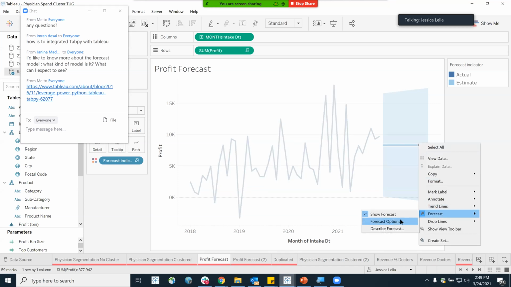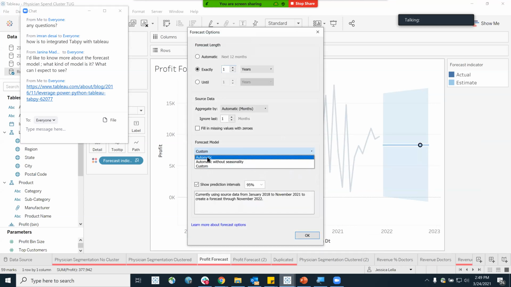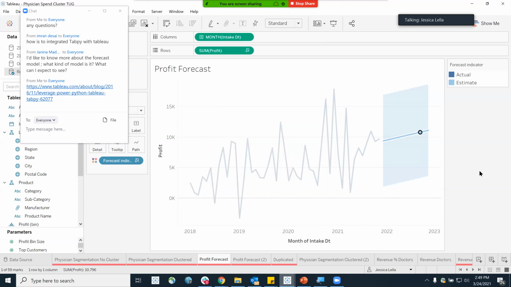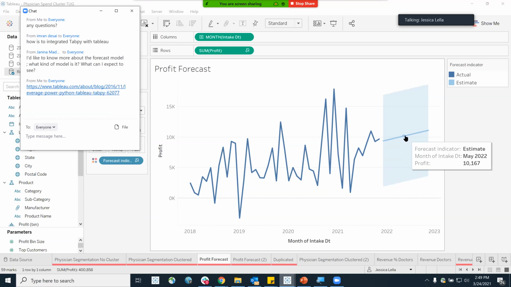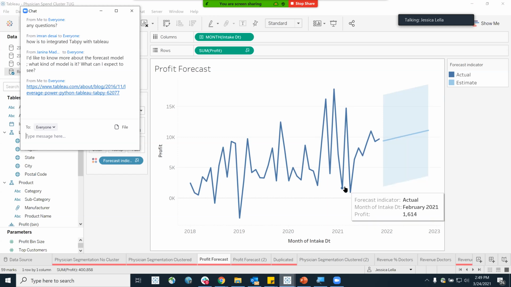Let me change it back to automatic. Most of our users stick with automatic to get that forecasting. All right. And be aware with forecasting as well that you do need enough data to use it. So if you drag it on and you get no results, it probably just means there's not enough data to generate the forecast. That's kind of a common pitfall you could run into. So just be aware of that.